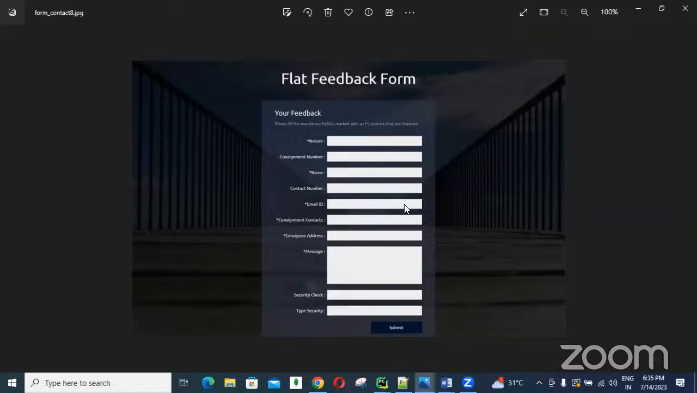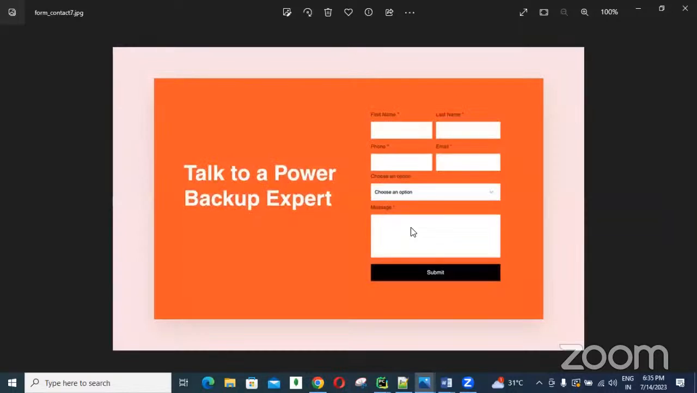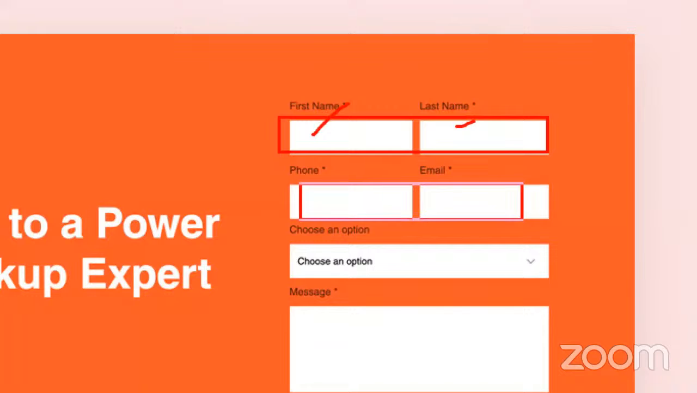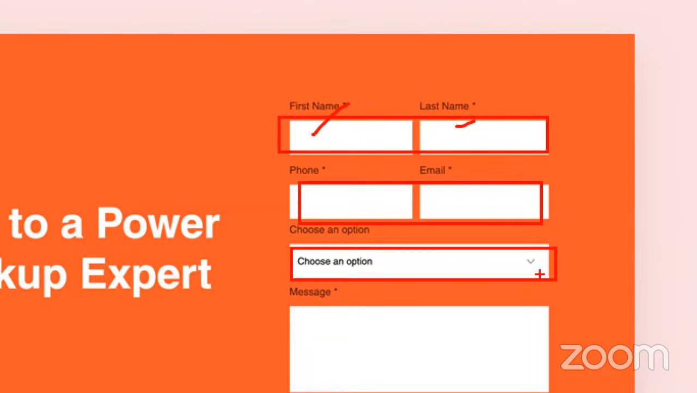See, guys, this is one kind of form, a feedback form. So you can enter feedback, guys. Here, this is one more registration related form. You can see here, first name and last name I displayed in the same row. Phone and email, displayed in the same row. And only here a select menu is there, guys.